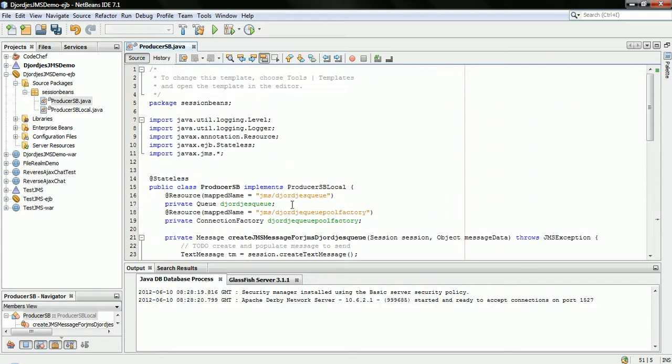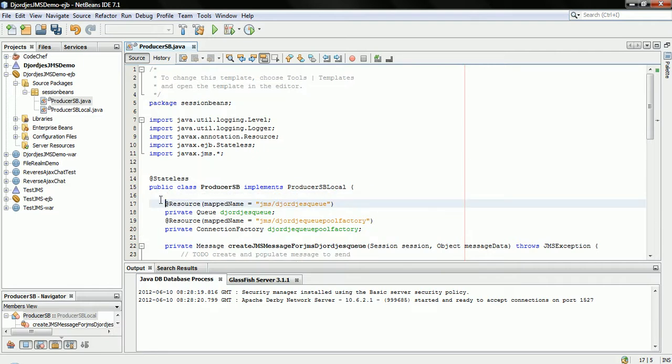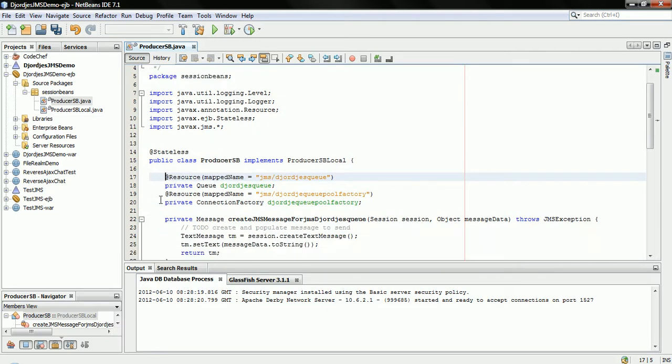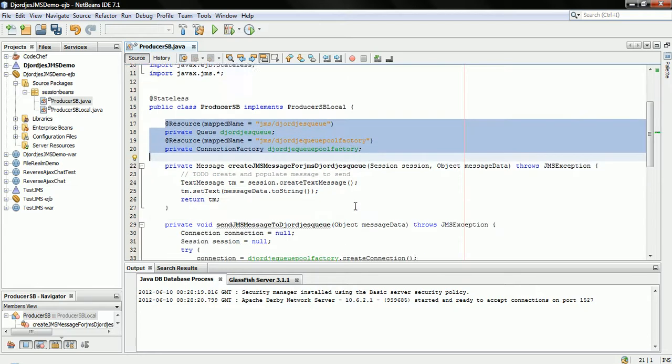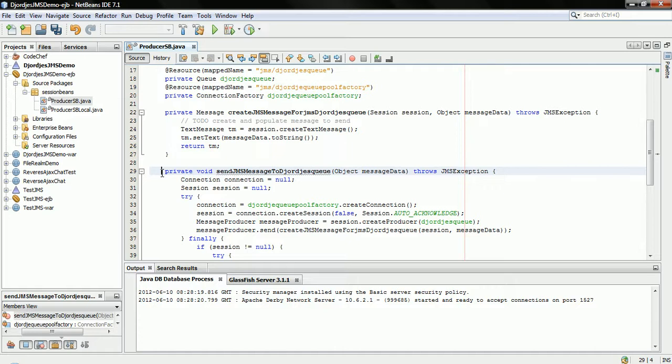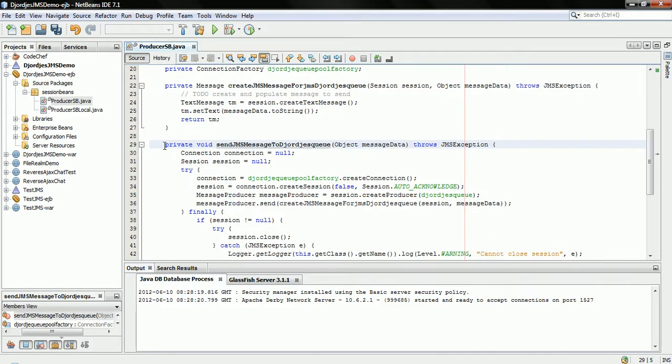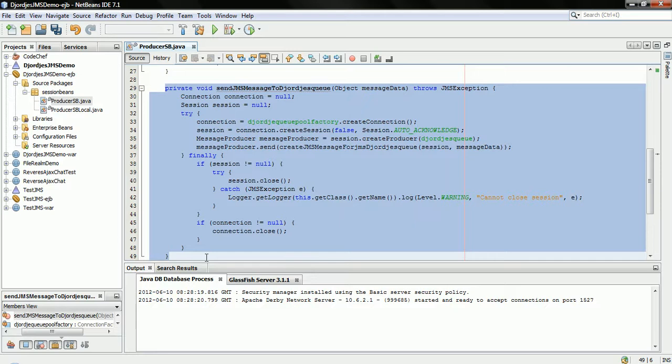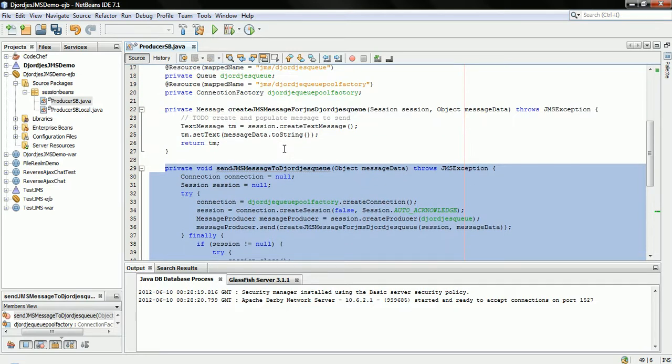And if you see here, automatically NetBeans will give us all that we need for accessing the JMS service. So as you see, there is the queue, the connection factory, injected via dependency injection, and then a method, a helping method, which will be the one that will actually send the message to the queue.